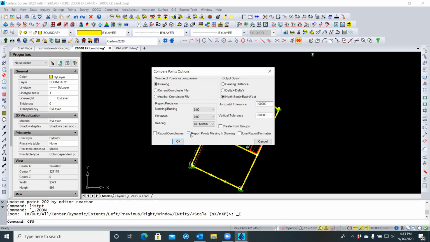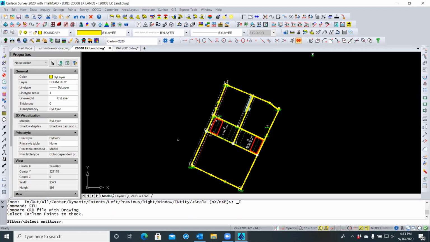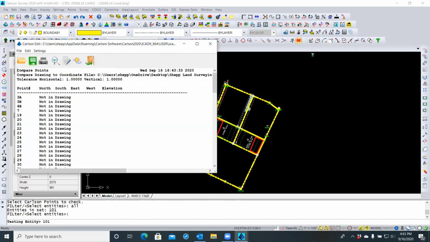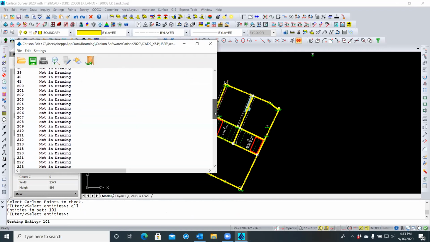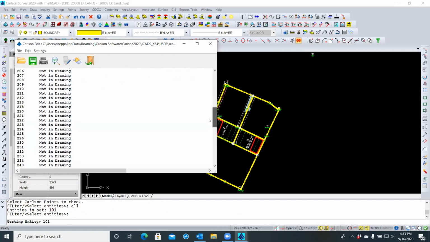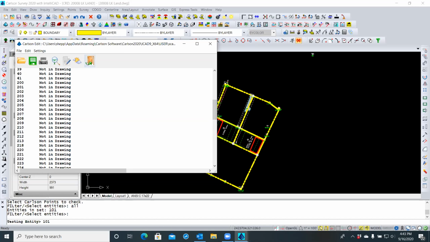This is what I want. That right there: report points missing in drawing. So it's telling us that those are points that are not in your drawing, and there's your 200 and 207 and all of that. Yeah. Okay.